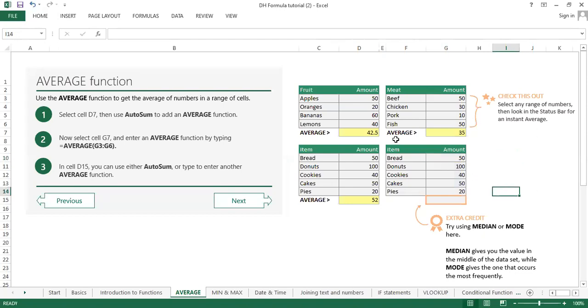So now we've looked at average. So we want to find the average. Let's say we want to find the average.